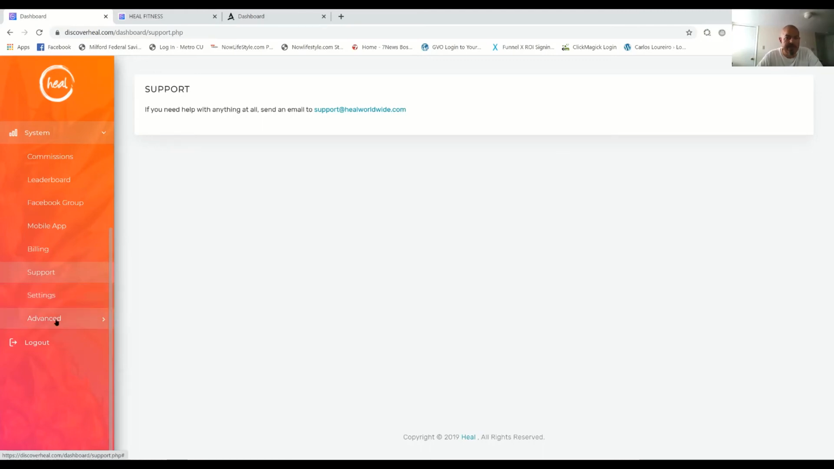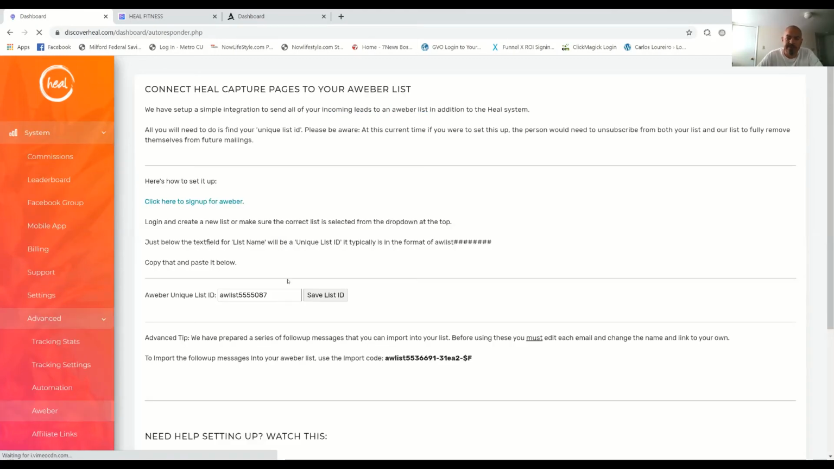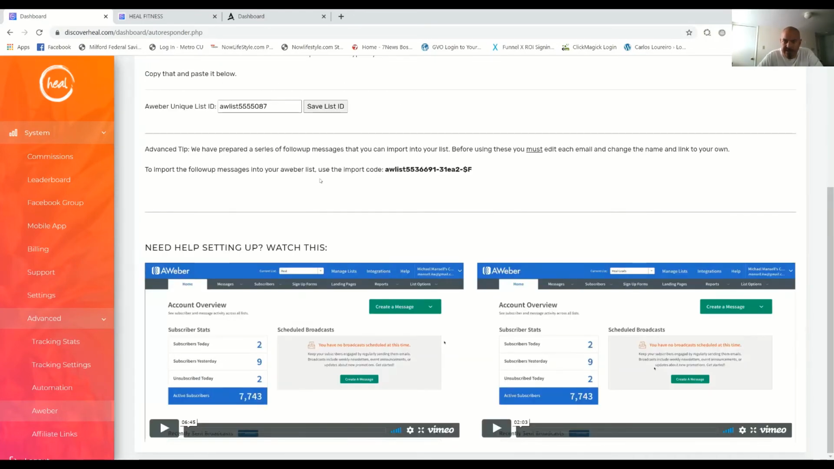And then under the advanced, they have some great tools here. Basically the first thing I'll start off with is, as far as autoresponders, the easiest way to do it is through AWeber. So you would just get your list ID from AWeber and plug it in right here. And Steve also provides a list here of pre-written emails that you can use. And then there's two great videos right here to show you how to set that up.